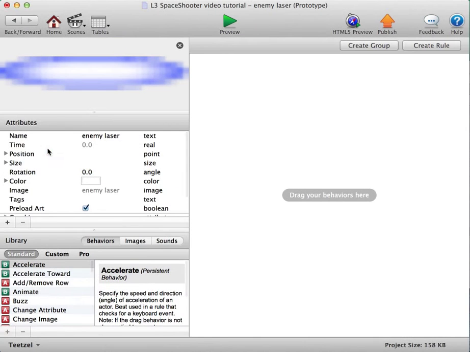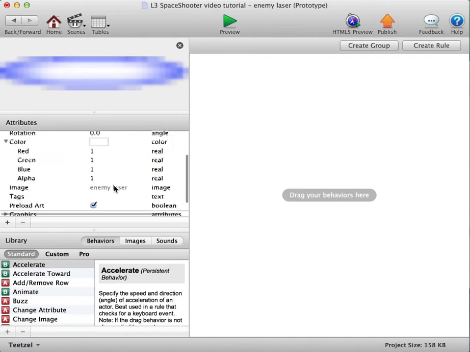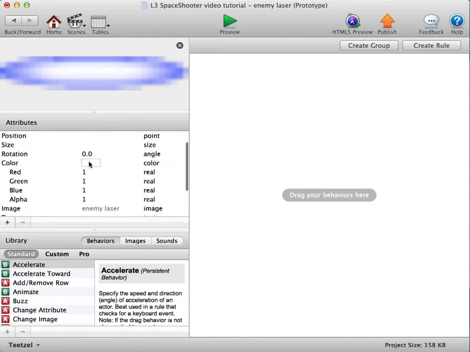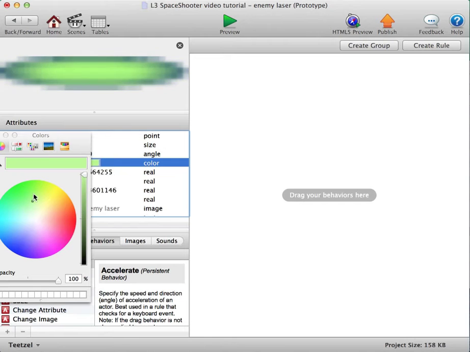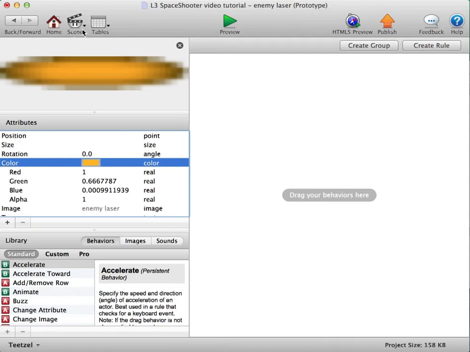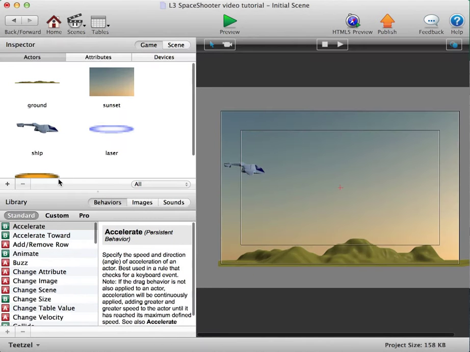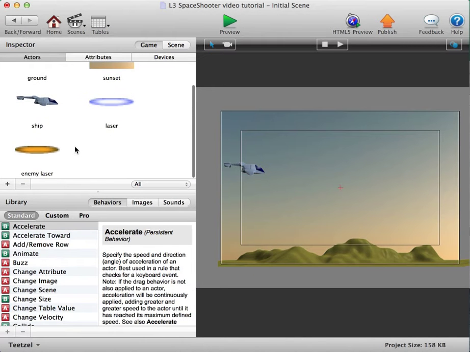a little bit better. So let's double click on that, and let's go to color, and actually let's just click on the square here and go ahead and change it to a different color, something that'll kind of stand out a little bit more. Alright, so there we go. And now I can go back to my scene. So I have my laser and my enemy laser.